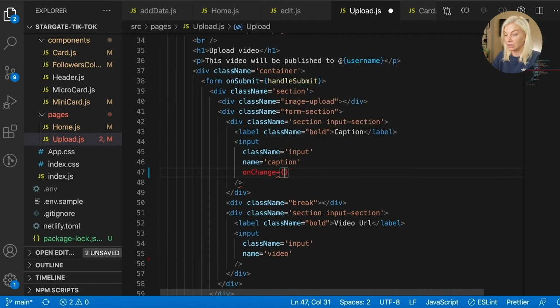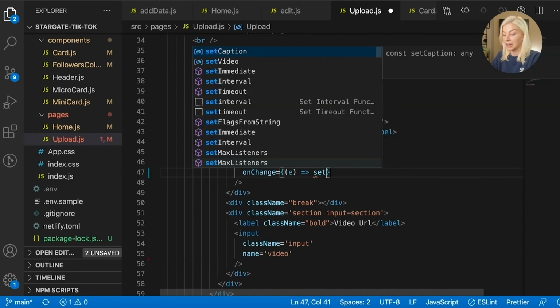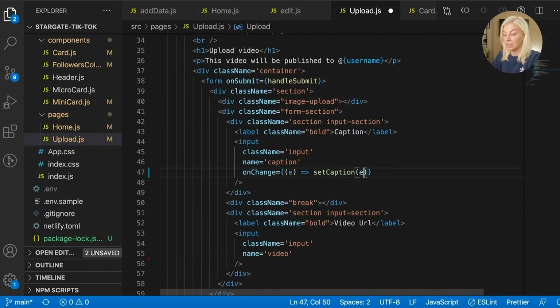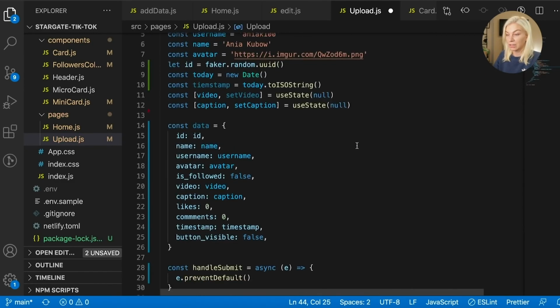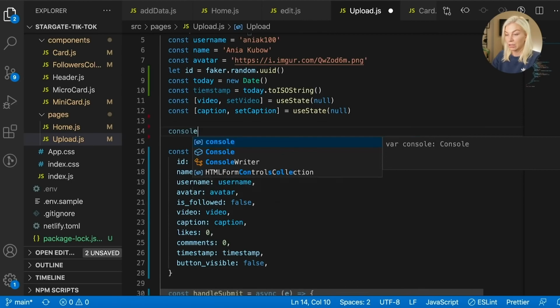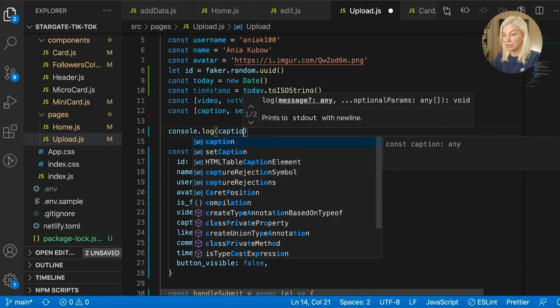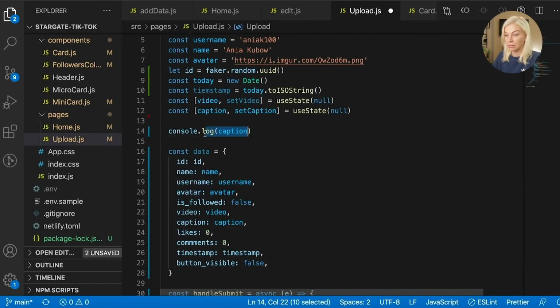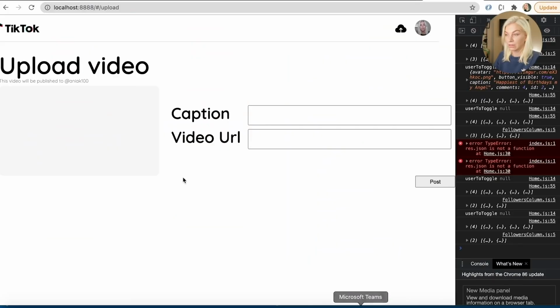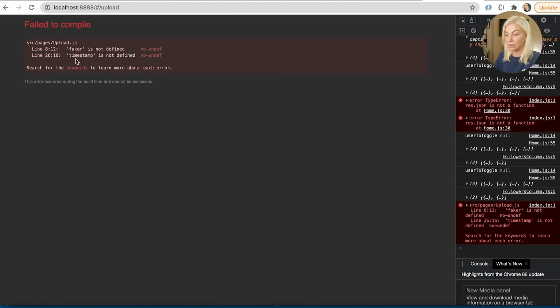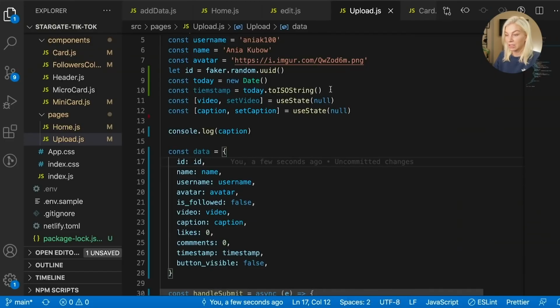e for event, oops. We want to set caption as e.target.value. So this is pretty cool. I'm going to show you this. If I now console log caption, save, and start typing. Oh no, knew that was going to happen.